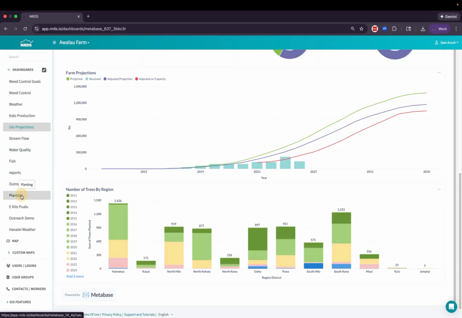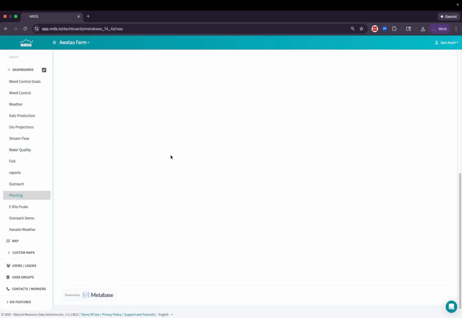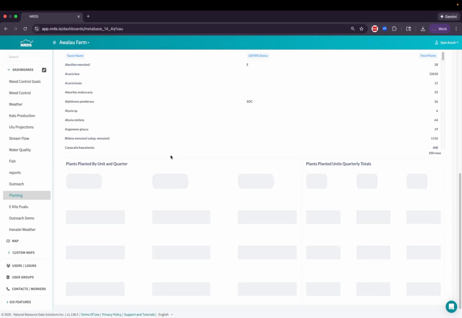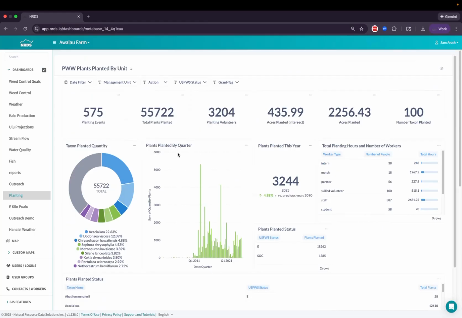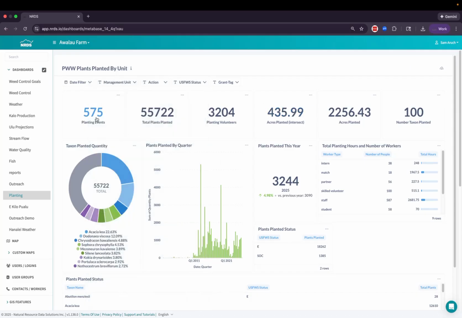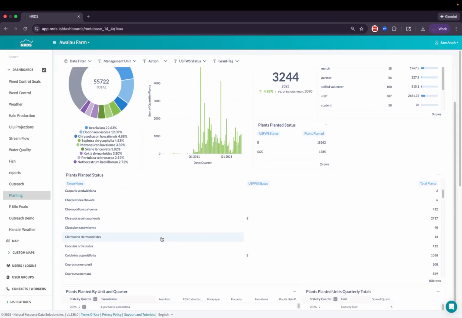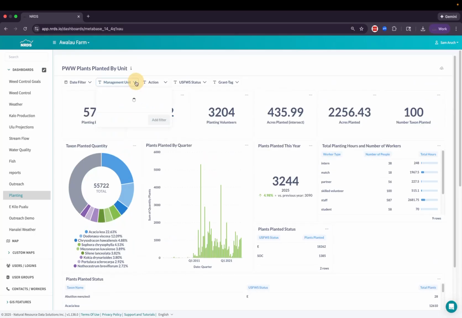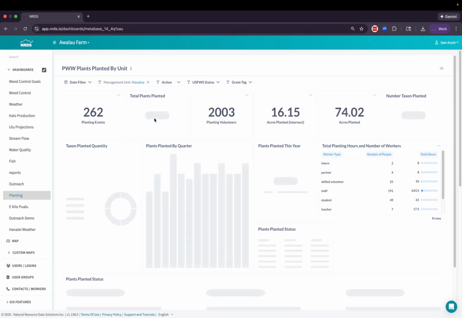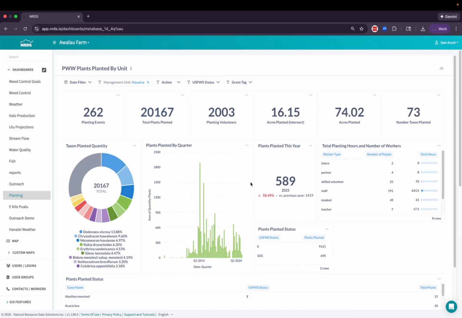Other examples include a restoration dashboard. And these dashboards are super customizable and they're spatially filtered. So here's an example of a restoration dashboard where I have a number of planting events, my taxonomy lists. I can filter it by management unit. I can pick a management unit. I can draw a polygon and it would filter all the data by that management unit. And then I can pick the management unit on my dashboard and filter all my data.